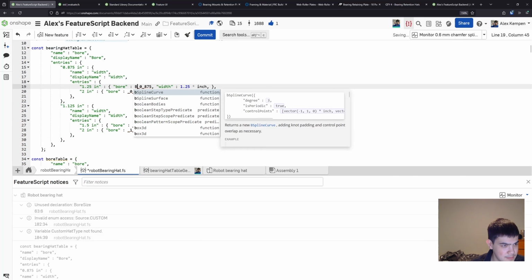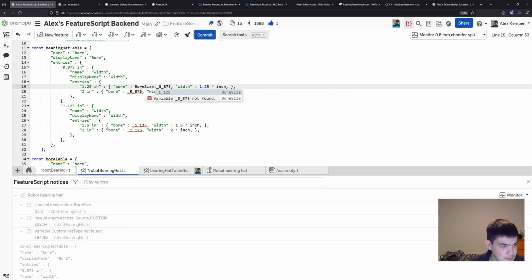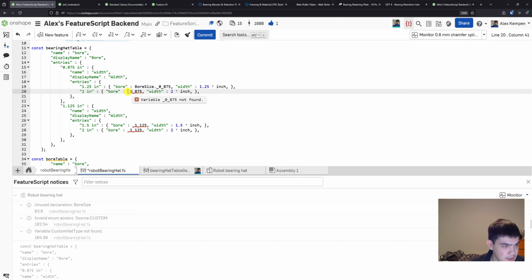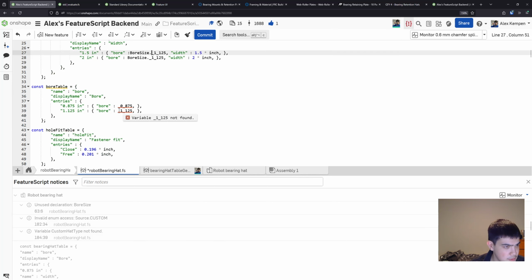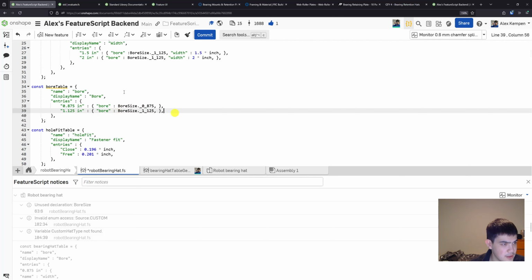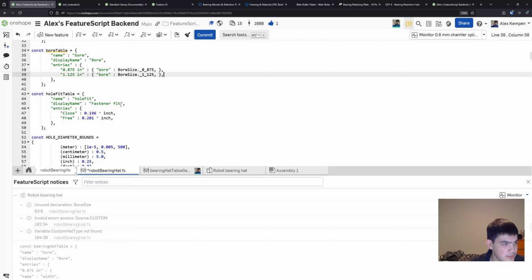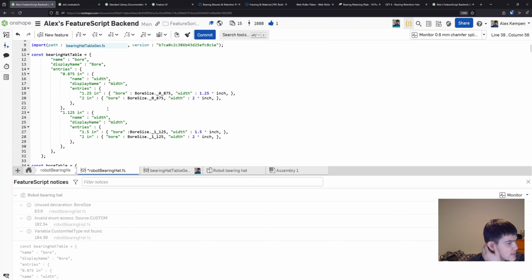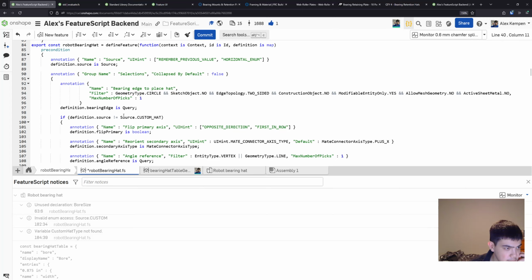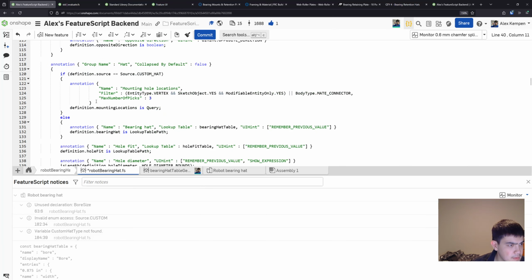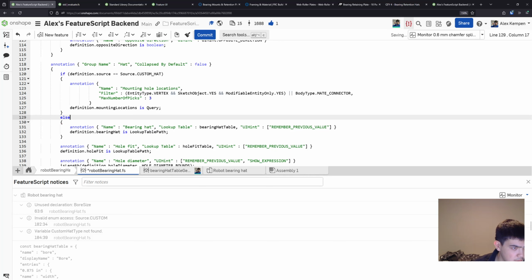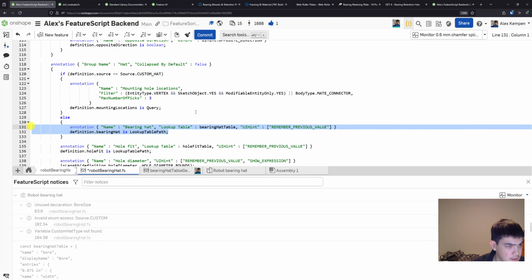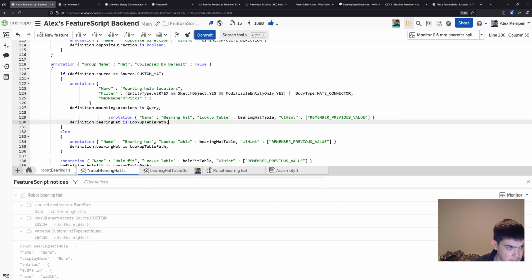I did not do a good job of specifying that. So, oopsies. Oh yeah, I forgot that the enum would just be the string literal, so it would drop the, yeah, needed more quotes probably. Okay, so here I need the bore table.